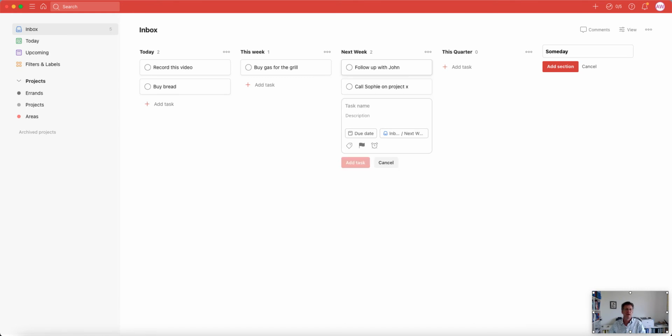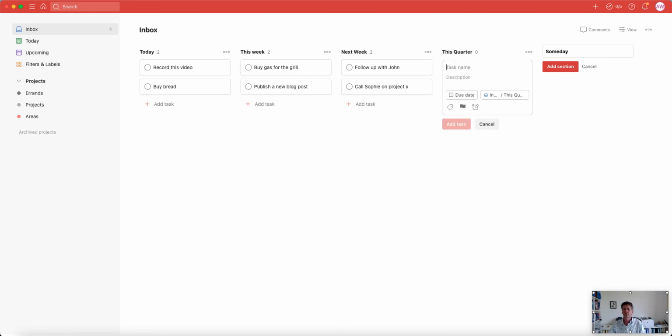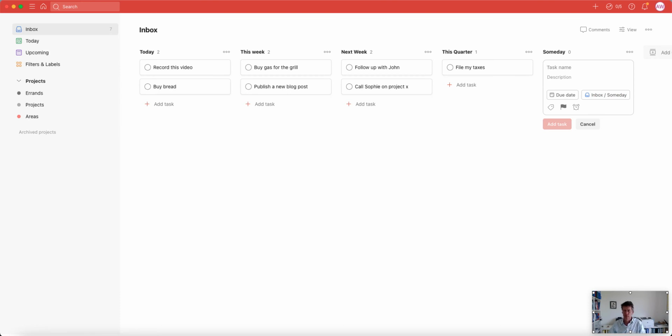And this week I need to publish a new blog post, and this quarter I need to file my taxes. And someday, we add the section, and someday I want to visit Malta. Okay, so there we're good.